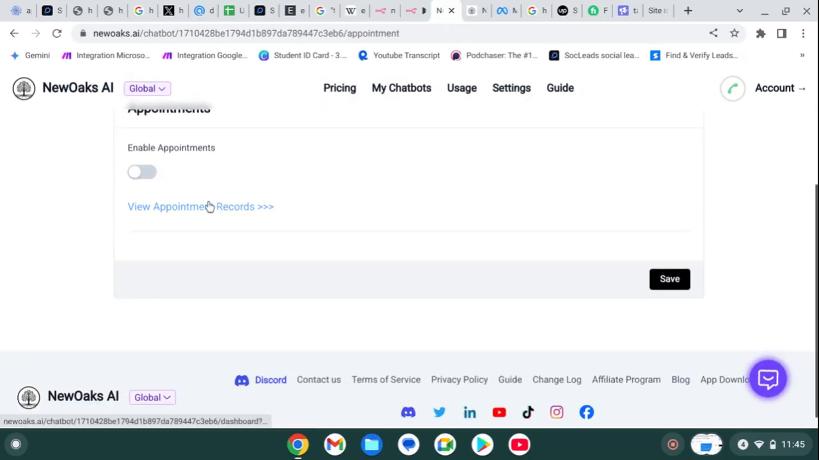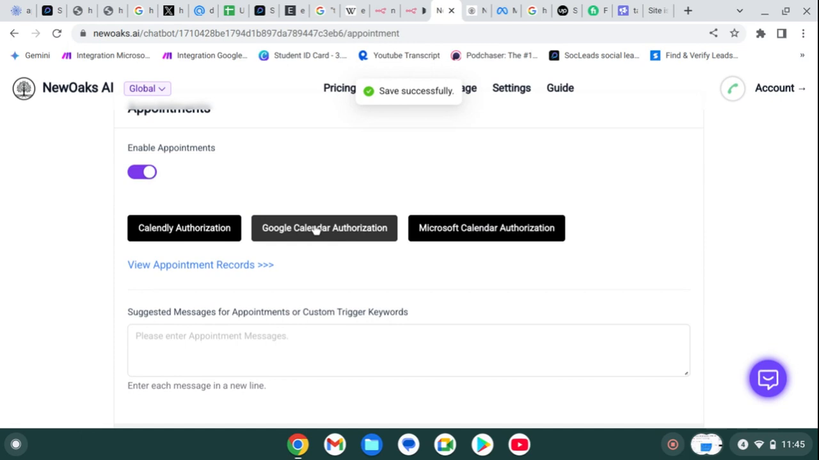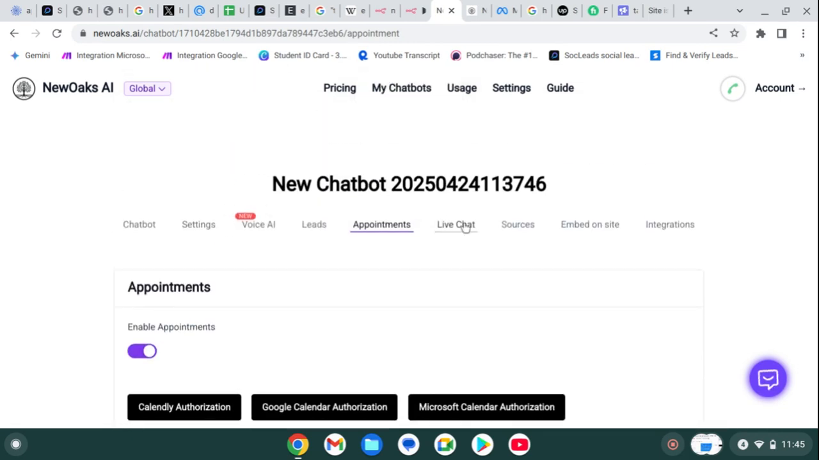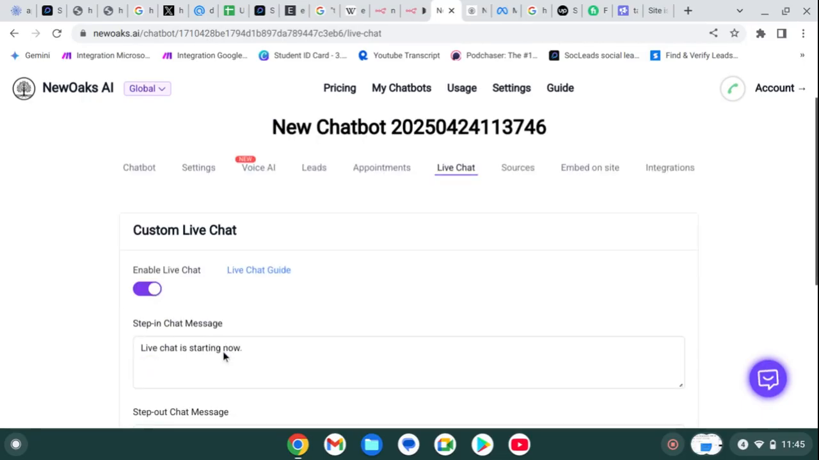So we can enable appointments to collect. We can add Calendly, Google Calendar, to book appointments automatically for our company. So enable custom. This means we can see our chat, what the prospect is talking about. We can see it live here. We can turn this on.